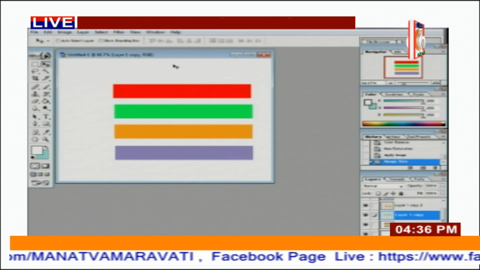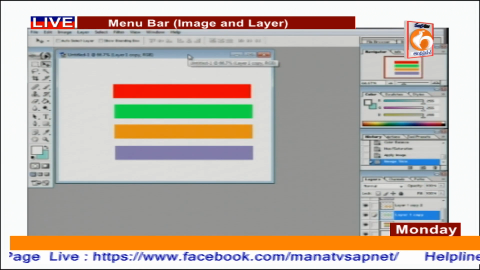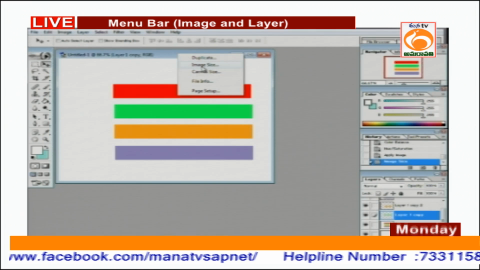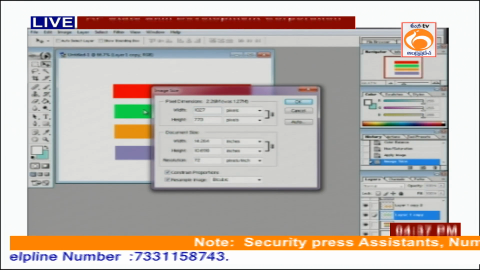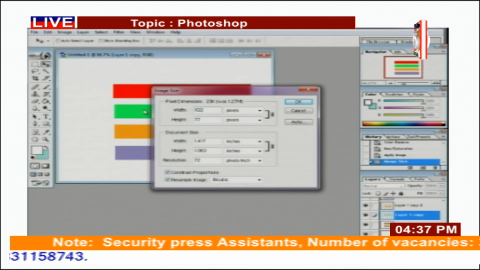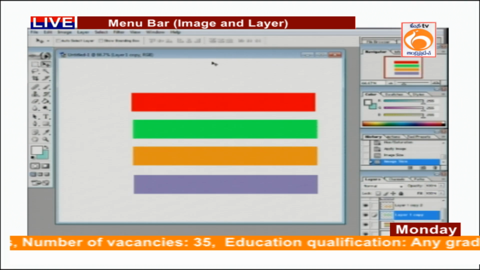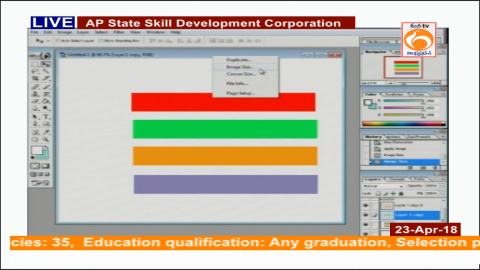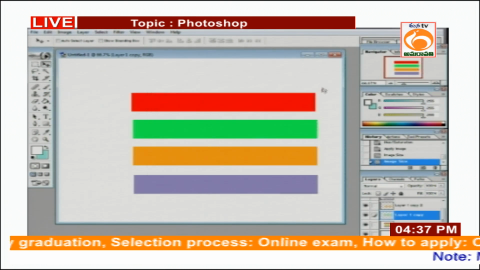So next, the canvas size. Even if you right click on the tab, you have image size which you can basically edit. So this is what we can do. When you're working, you can edit the image size, whatever you want, you can do it.